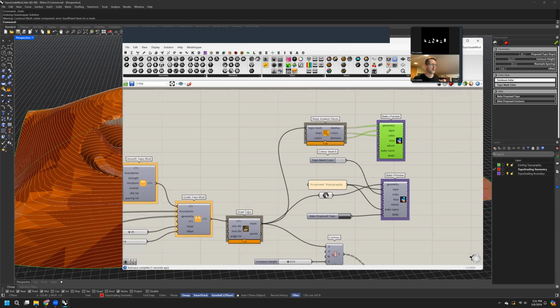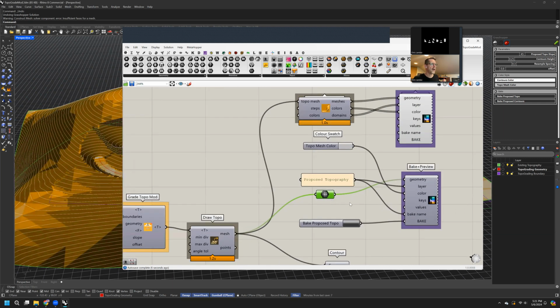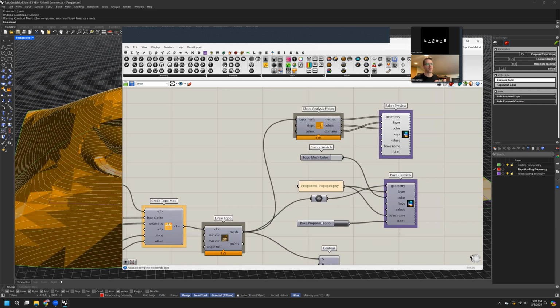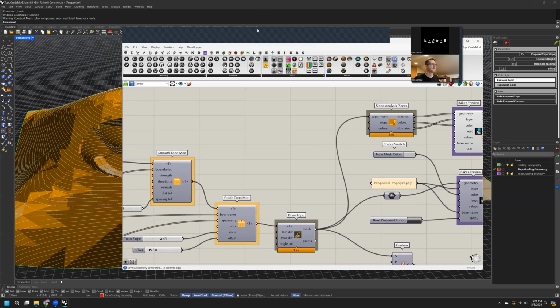That's interesting. Oh, I knew there was something still showing. Yeah. So it's really important to hide and show things that you want to show or don't want to show, and therefore kind of defining your workflow in this way. Okay. That's grading slopes with the slope mod.